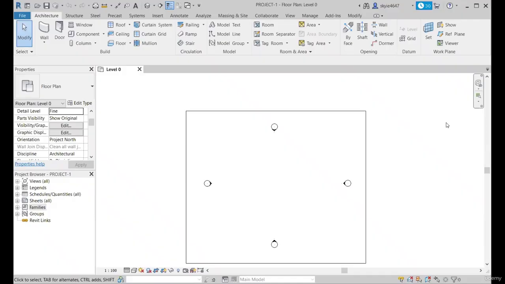Hello learners. In this lecture, we will be understanding the user interface of the Revit application. So this is the project that we have created in the previous lecture.